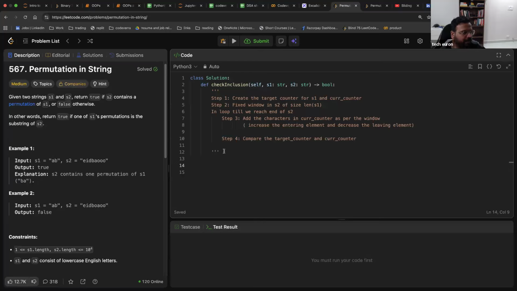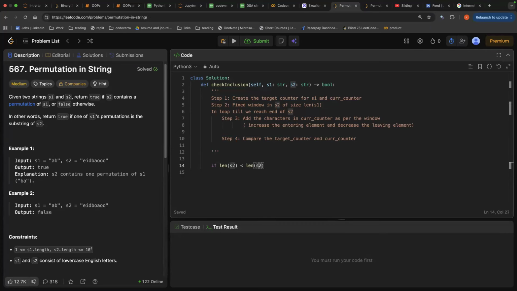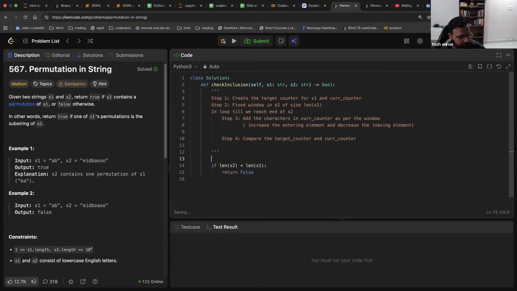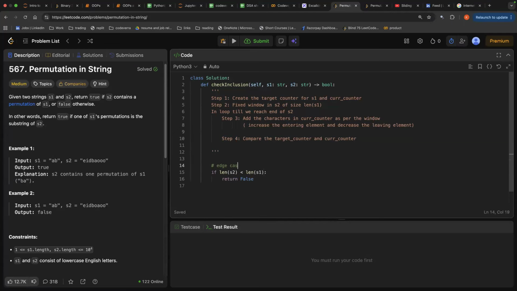Now there is one thing: you have to look for a permutation of S1 in S2. But if S2 is smaller than S1, then what will happen? By default, false. Return false. This is one edge case. Correct. You can mention this in the base condition.